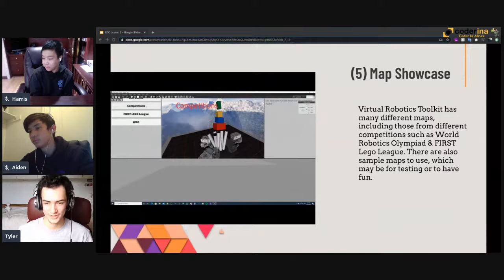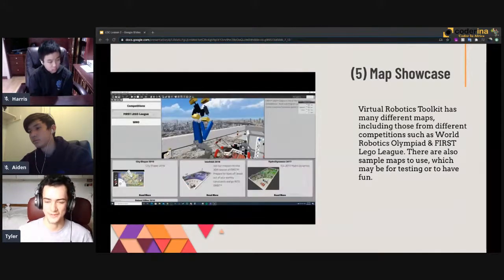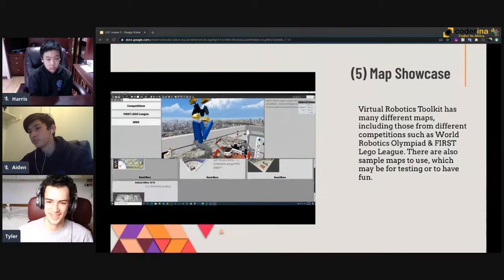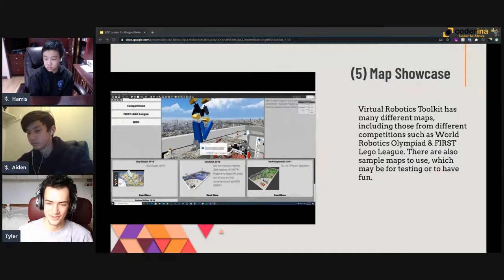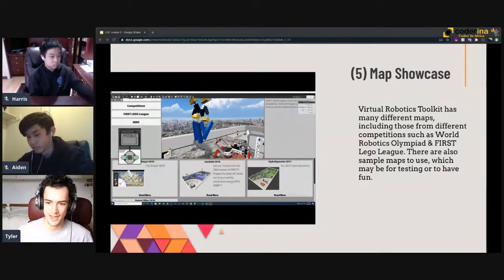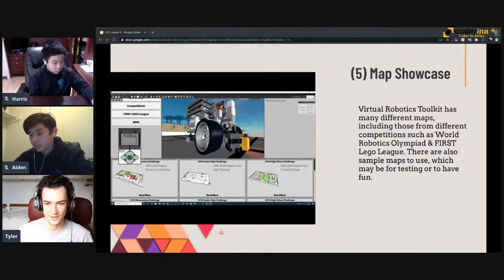And then if you go to competition, there's nothing there at the moment. Something's going to be added currently. I don't have a time frame on that. And then we have First Lego League, which is what you guys do. So as you can see, we have all maps from the past 4 years, and you can see what they do.